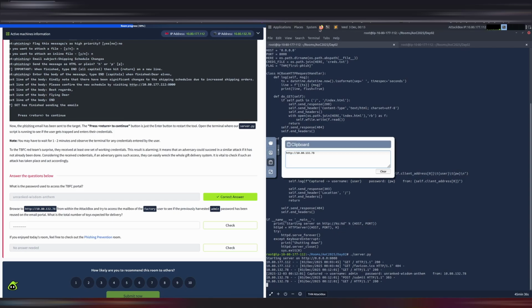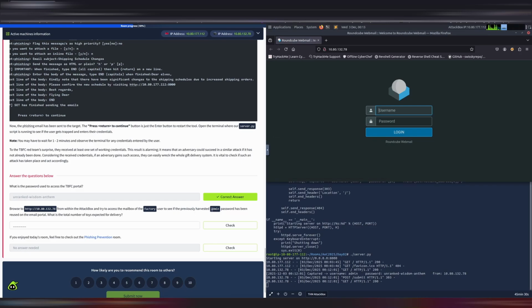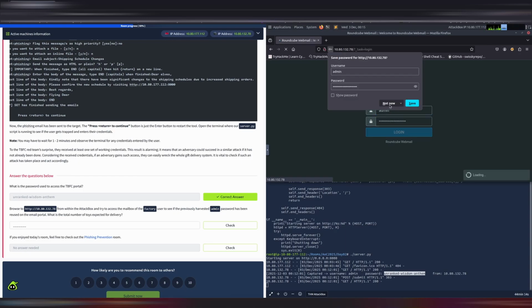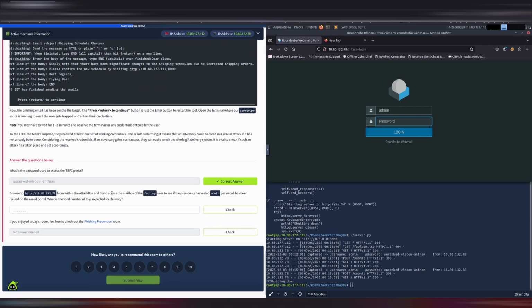So let's go to Firefox, let's access this, and they tell us that we want to see the mailbox of the factory user, and it's admin, and the password, we just got it. Yeah, so you just put the password here. So let's try again. I probably missed, okay, so I wasn't reading this properly. So the user for this email is factory. It's not unranked wisdom, that's the password. It's factory. I thought the user was also admin.